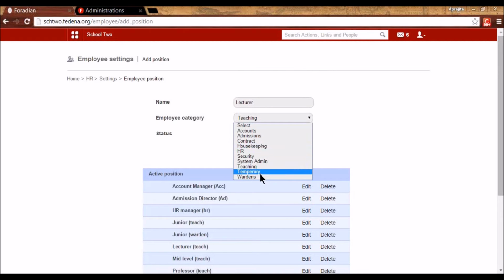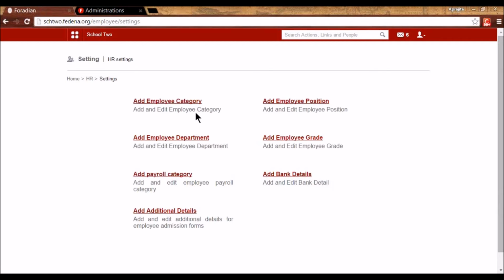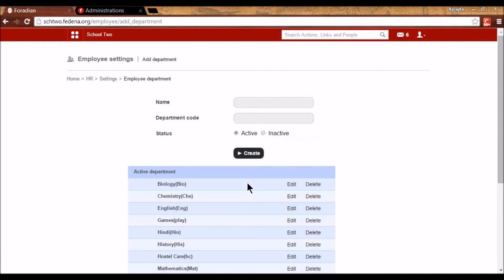In each of the categories that you've created, you have to create some positions. Again, it's a mandatory field in the employee admission form. We have to put an employee in a position while admitting him. And the third mandatory field is add employee department. The department of the employee can be based on the subjects that we have in the school or the college.